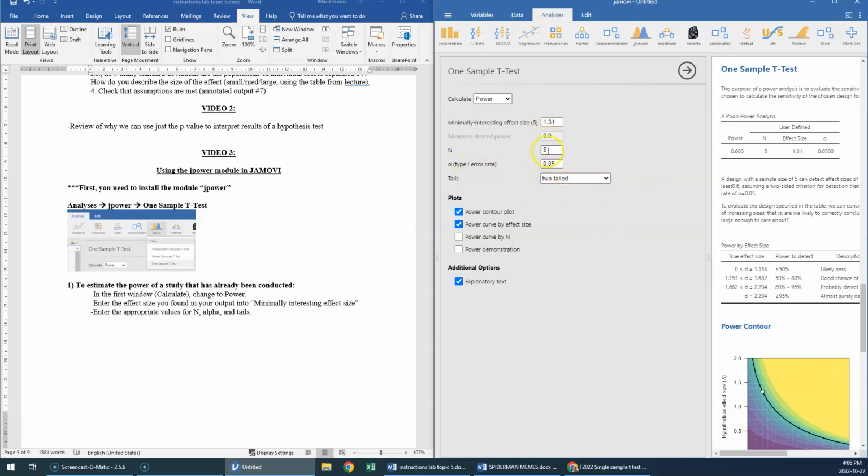Okay, and the reason why we're entering this information is because remember what I went over in lecture about how there are various factors that impact how much power a study has, and the ones that we talk about most frequently are effect size, n, the significance level, and whether you have a 1 or 2-tailed test. So that's all information that we need to feed into Jamovi.